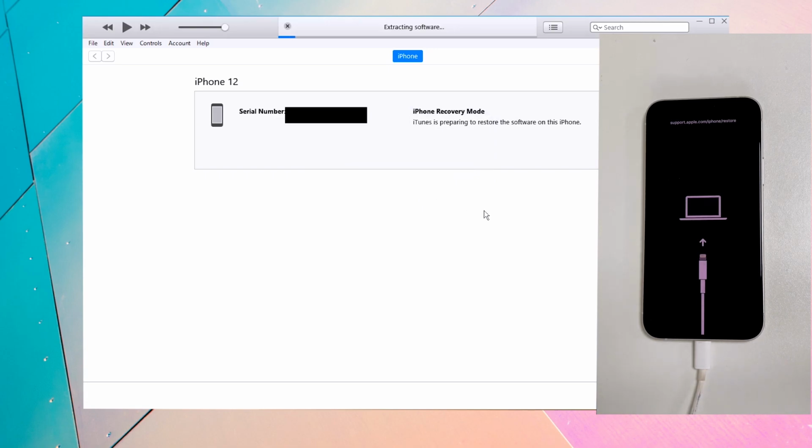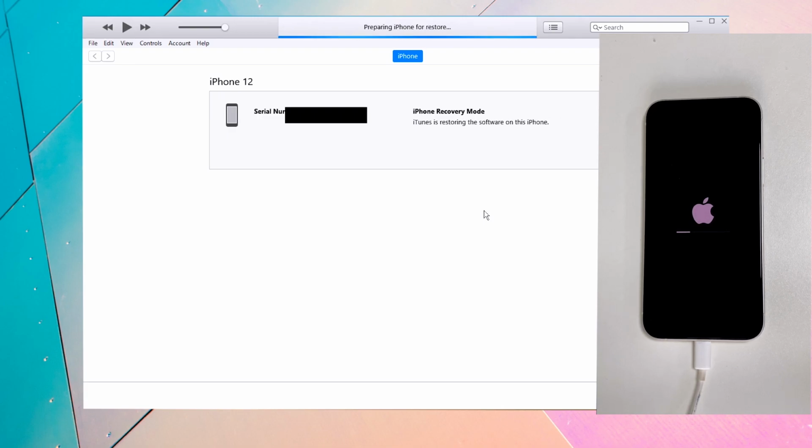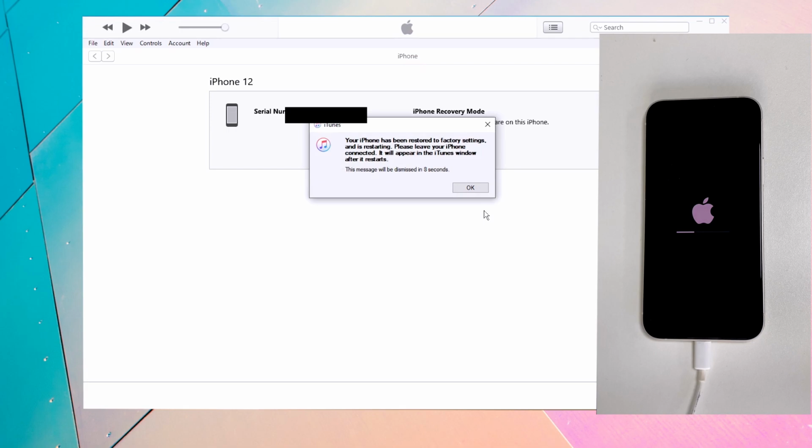iTunes or Finder is now downloading the latest version of iOS for your device. If it's running an older iOS, it will be updated. If your device is currently running the most current iOS, iTunes or Finder is just gonna reinstall the iOS. The whole process will take some time to finish. Don't disconnect the iPhone, and don't do anything on the computer. You will see your iPhone displaying an Apple logo and a progress bar on its screen to let you monitor the process. Just sit back and wait for it to complete the reset.